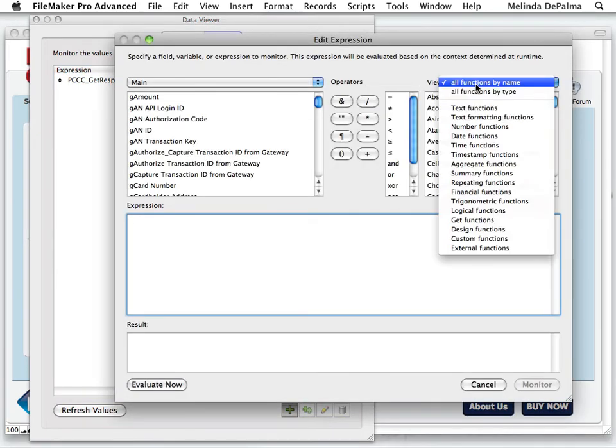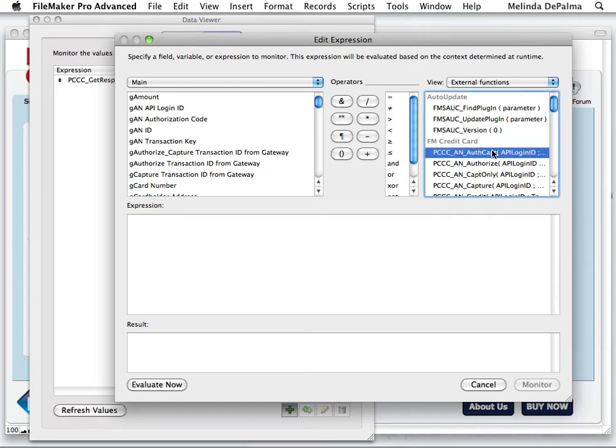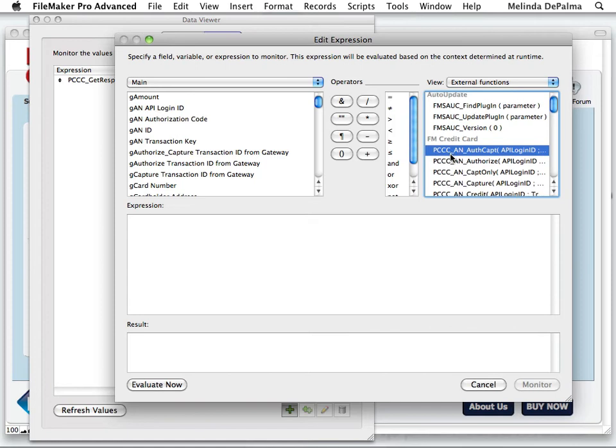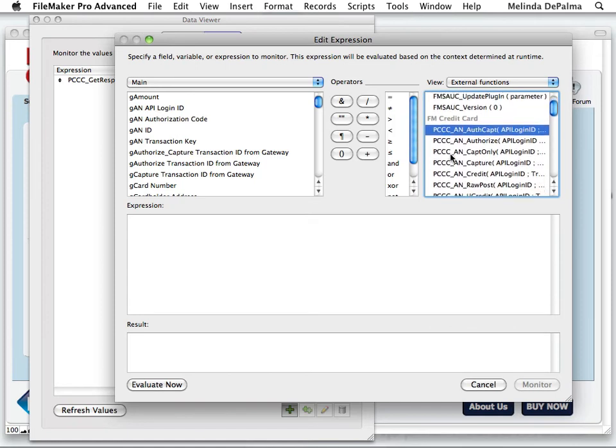In the upper right-hand corner from the drop-down list, I will select External Functions. Here I will find a list of all available external plugin functions. All functions are prefixed with their unique function header. For example, we can see that all FM credit card plugin functions are neatly organized beneath the plugin name and all begin with PCCC as shown here. The naming convention of the plugin functions are determined by the plugin manufacturer.